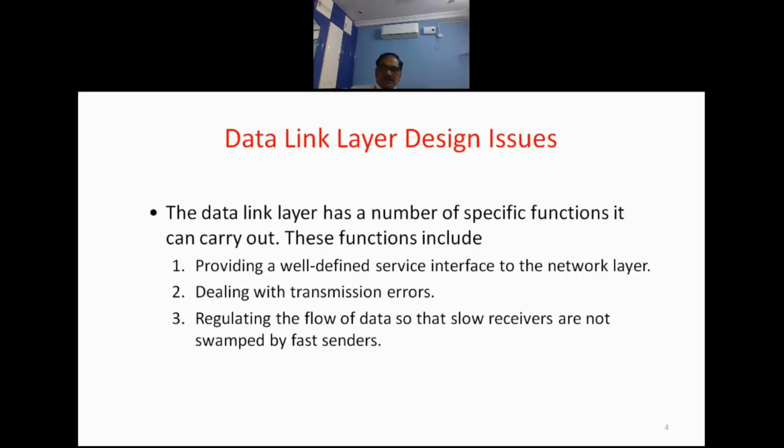Then the second function is dealing with transmission errors. While information is being transmitted from sender to the receiver, there is every possibility of interference, noise, or some of the bits may be lost. Some bits may be added. So all these things will result in the received information having errors. So there should be some mechanism to deal with these errors. Those things will be another second level of functions performed by the data link layer.